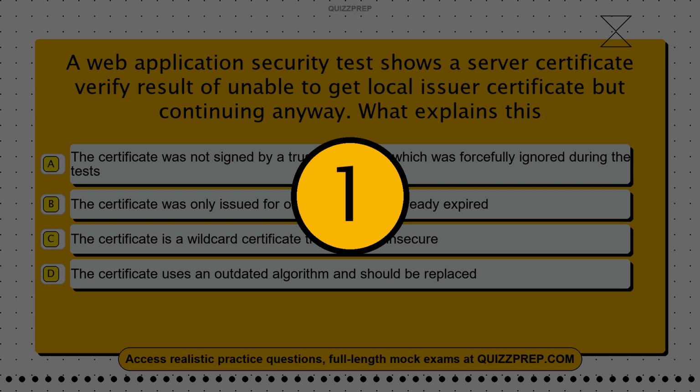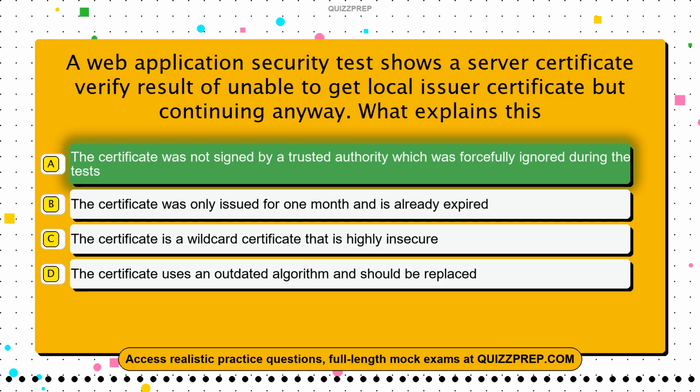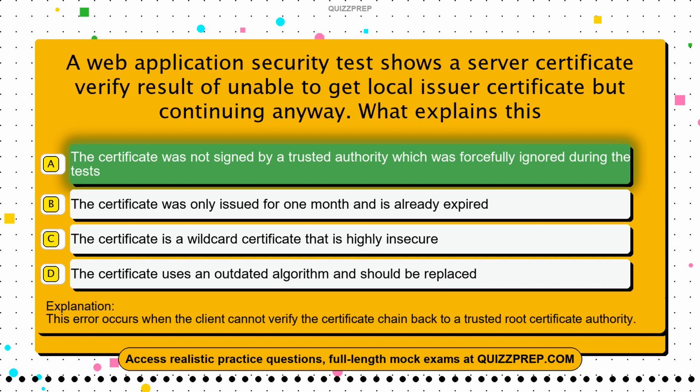The correct answer is option A. The certificate was not signed by a trusted authority which was forcefully ignored during the tests. This error occurs when the client cannot verify the certificate chain back to a trusted root certificate authority.